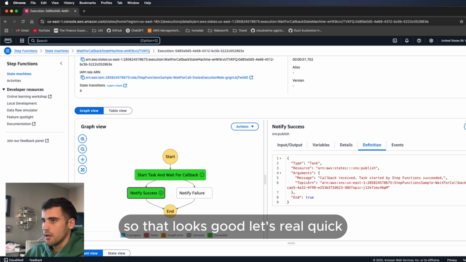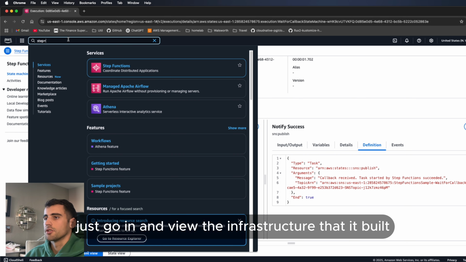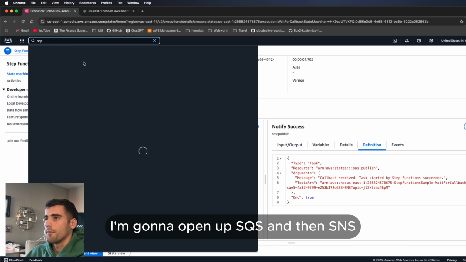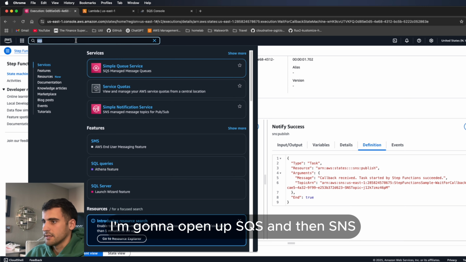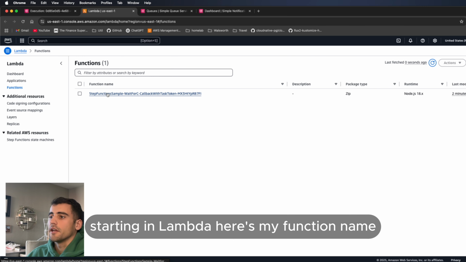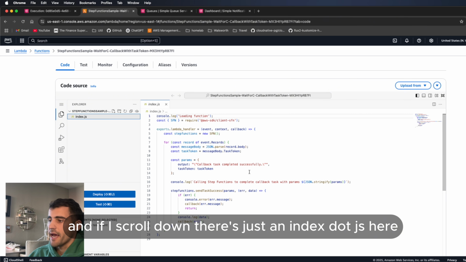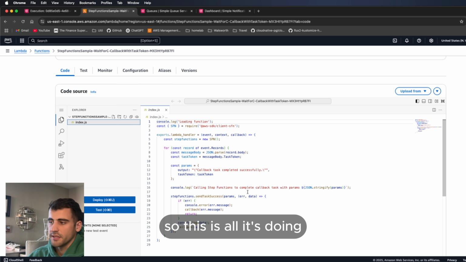So that looks good. Let's real quick go in and view the infrastructure that it built. If I come into Lambda, I'm going to open up SQS and then SNS. Starting in Lambda, here's my function name. This is the one that the stack built. And if I scroll down, there's just an index.js here. So this is all it's doing.